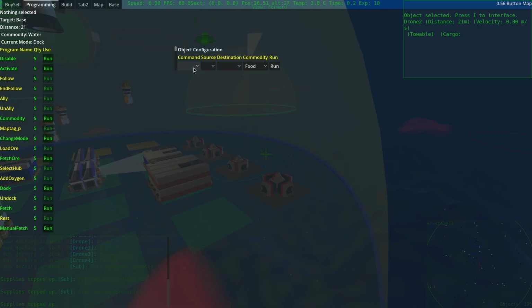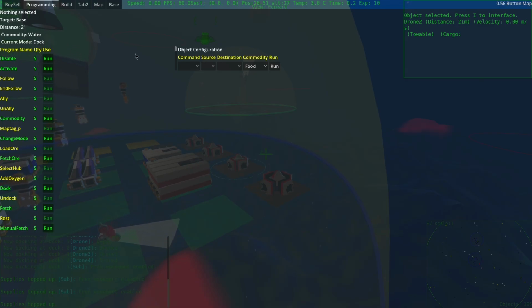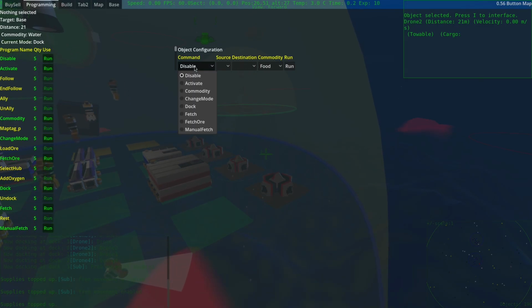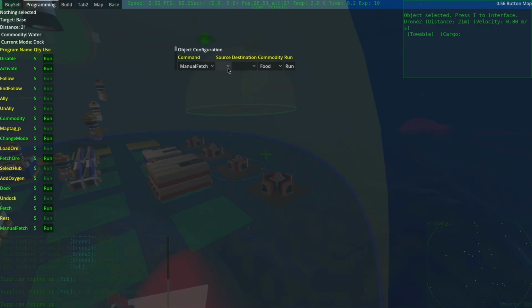And this is what I forgot how to use the other day. As you can see, it's a bit scruffy looking. It's sort of barely working, but it is working. So if I go to manual fetch, I can say take everything from snert, that's the start base, and then take it to RALS, and the commodity can be food. So if I set him off he goes.